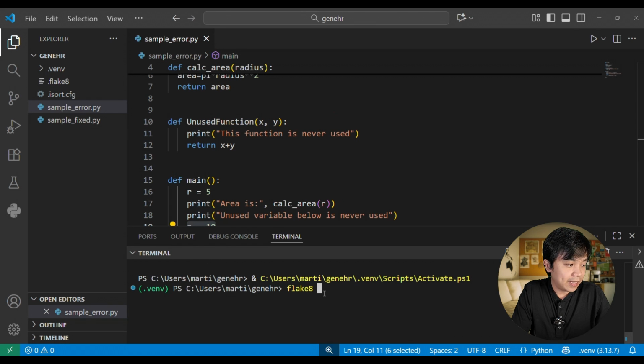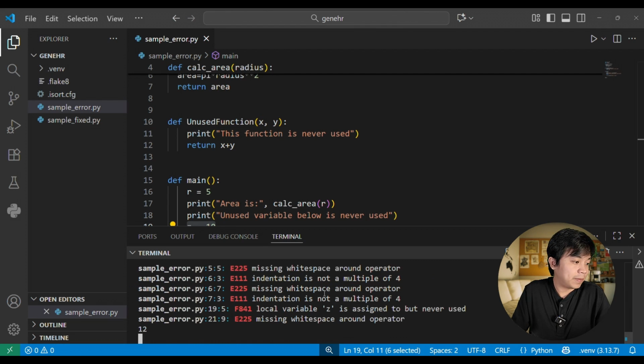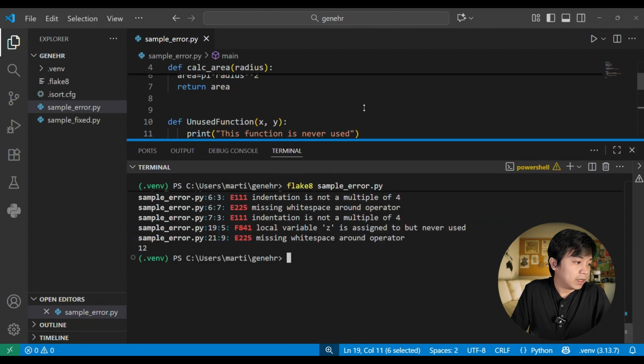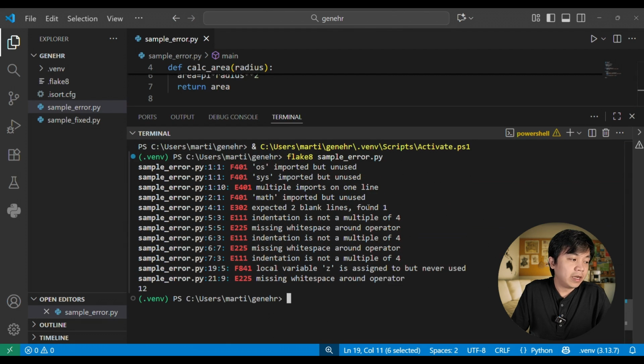So flake8 and then the name of the file, right? So it will be sample_error.py. Okay, so now, as you can see here, Flake8 returns a bunch of errors. Now, here's the thing. Flake8 doesn't fix your code automatically, right? Instead, it gives you detailed hints about what's wrong so you can fix them, okay?